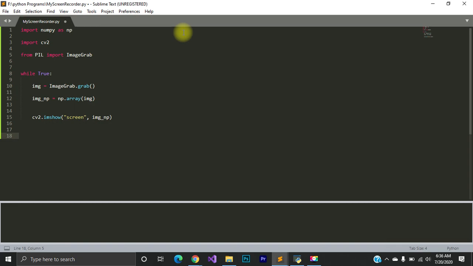The important thing to discuss here is that there should be a button to stop the execution of the program, otherwise the while loop will run towards infinity. Whenever we are recording the screen, there should be an option for the user to stop the execution. For this purpose I will use if cv2.waitKey(1) is equal to 27. This represents the escape button. I will give it the break. So whenever the user presses the escape button, the program will stop executing.